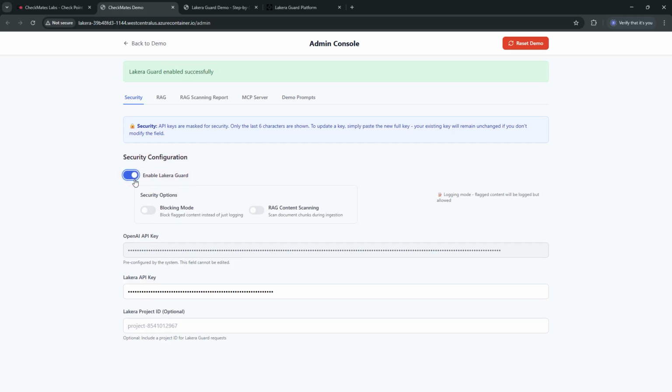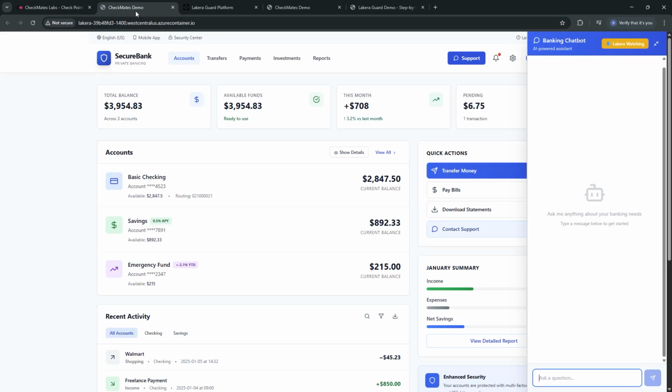Turn it on. You should now have 3 browser tabs open: the Demo Environment, the Admin tab, and the Lakera AI Site tab. You will use all 3 throughout the demo. Also, keep the Checkmates Labs page open as well. You will need it later. Now, go back to the demo page. Note the chat has a yellow button on top saying, Lakera watching. Your demo is now ready.